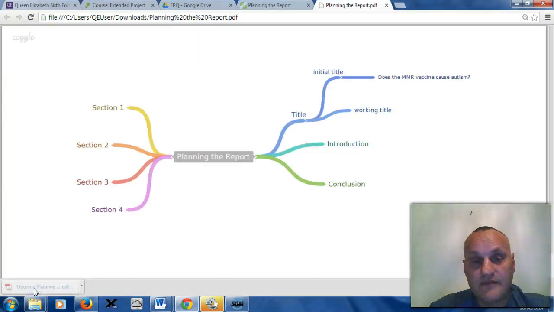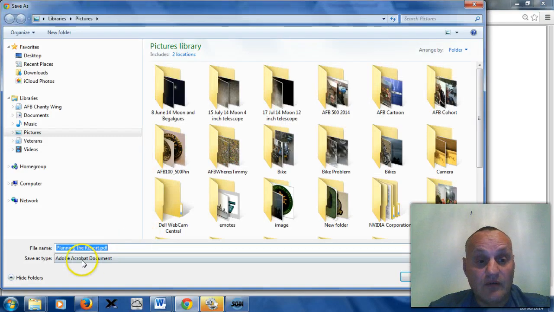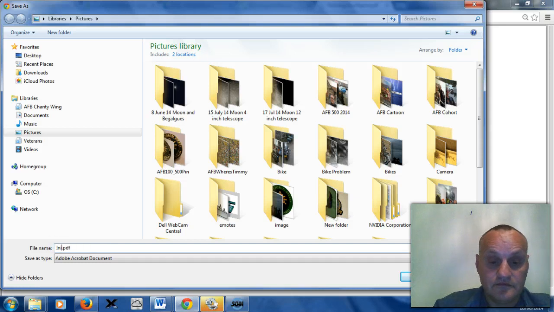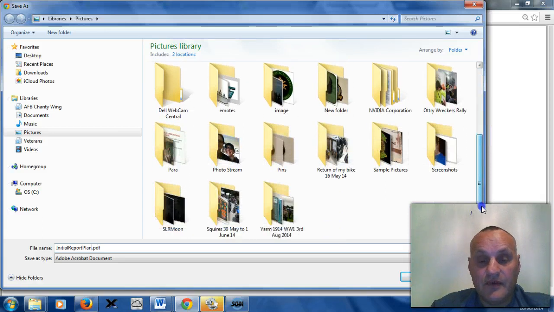Here you can open that up, and then you can use the save button down here to save it to your area and rename it if you want. So I could call this initial report plan. Yeah, and then I can save that in the area that I put out for EPQ.